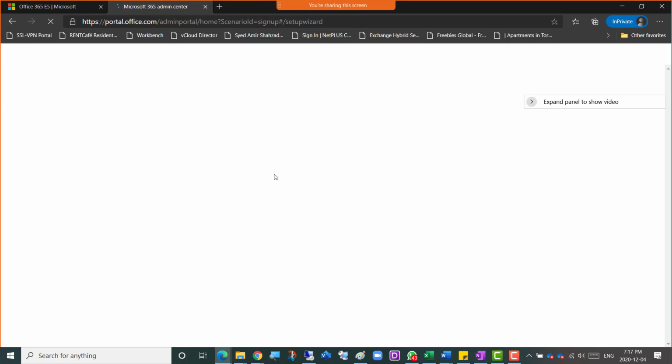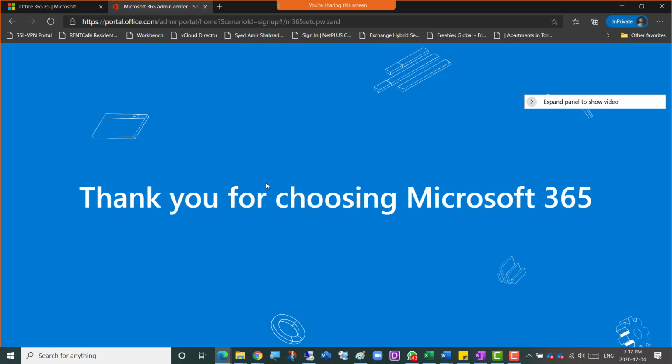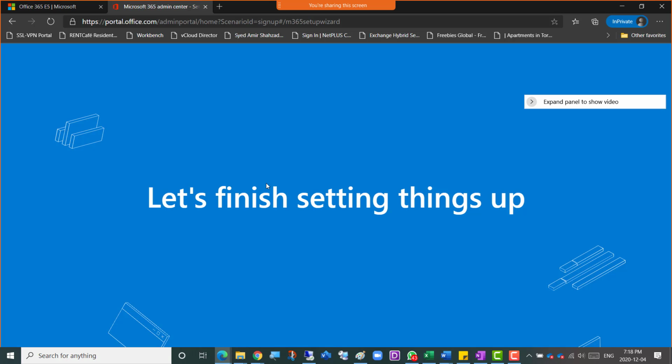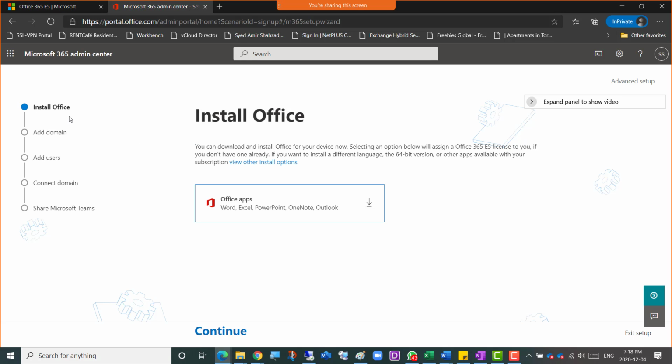and then it's gonna give you a longer wizard that I'm gonna simply skip. So thank you for choosing. Yeah. Go. Let's finish setting up. Yeah. Then it says install Office, if you want to download MS Office, add domain, add users, connect domains, share Microsoft Teams. So all this, and you want to add the domain from, suppose you purchase it from GoDaddy.com, or add users. You want to then create users here where that is ending up with your domain name from the domain registrar. So I'm going to click the exit setup that is on the right side bottom. The Z is the one, right?